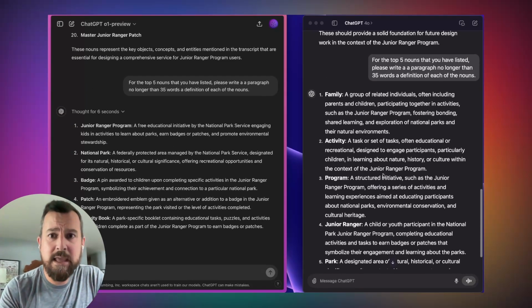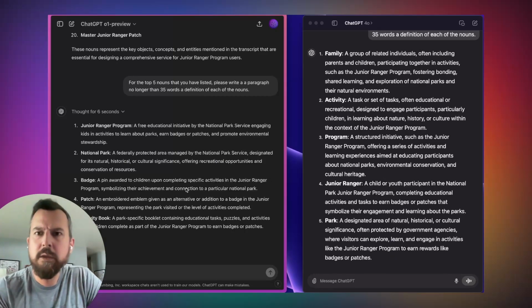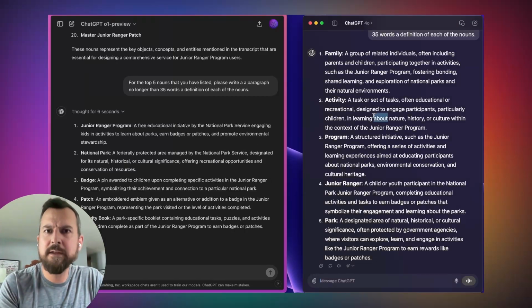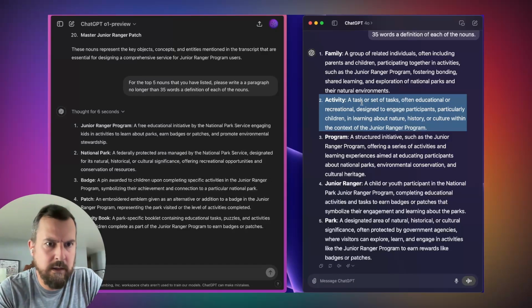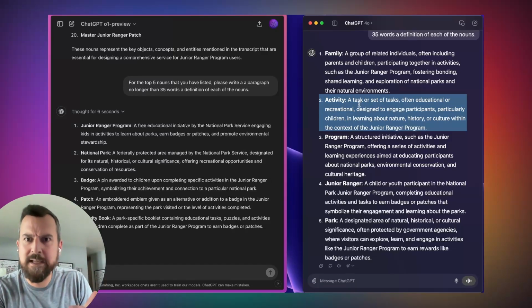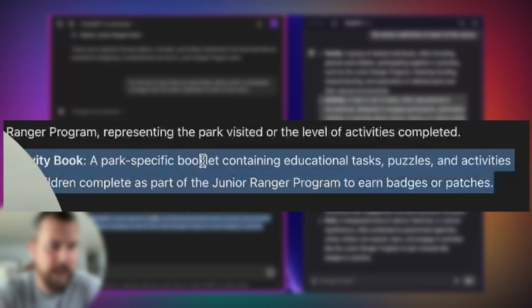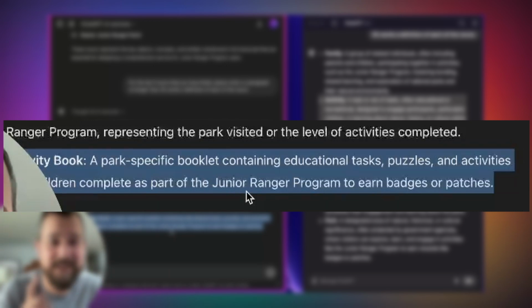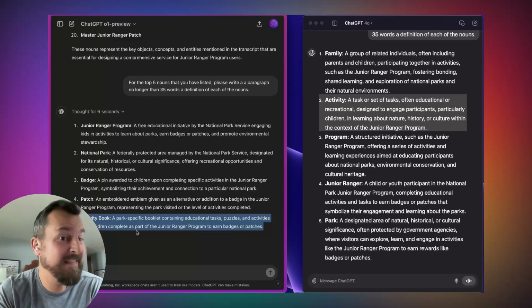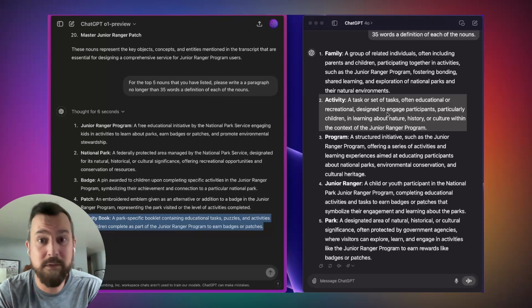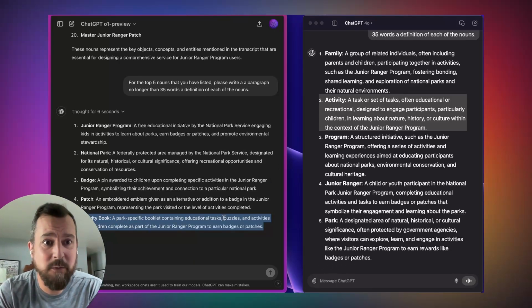And then when I look at the definition, the only ones that would be relatively differentiated are activity, and activity book is on the left. So let's take a look at that. A task or set of tasks, often educational or recreational, designed to engage participants, particularly children, in learning about nature, history, culture within the context. Or a park-specific booklet containing educational tasks, puzzles, and activities that have children complete. Thank goodness it didn't say compete. Complete as part of the Junior Ranger Program. I would say that this is a better definition of what activity would be.